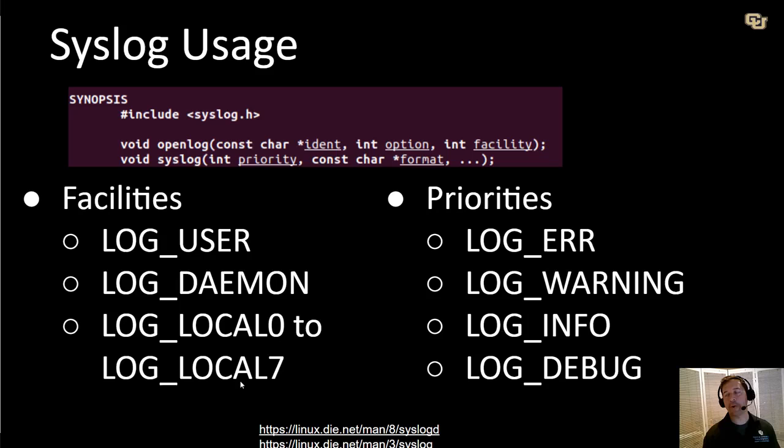There's also a priority associated with the log message. You can say it's an error, warning, info, or debug. Then you can set different rules based on the priority. Maybe you don't log it at all. Maybe you log it to a specific location. Maybe you display it on the terminal if it's an error message, for instance, rather than just logging it to a file.